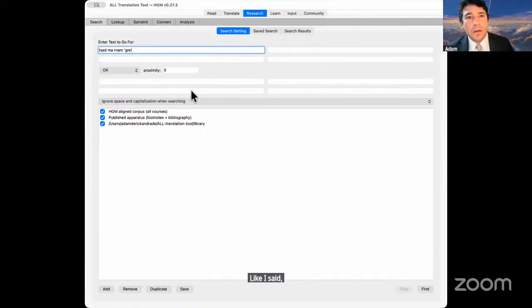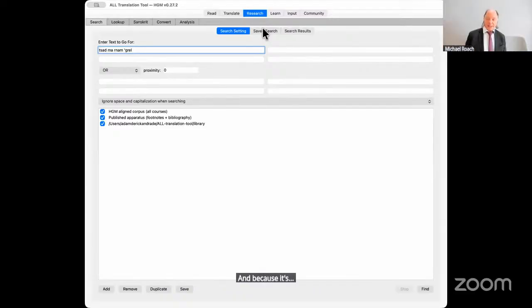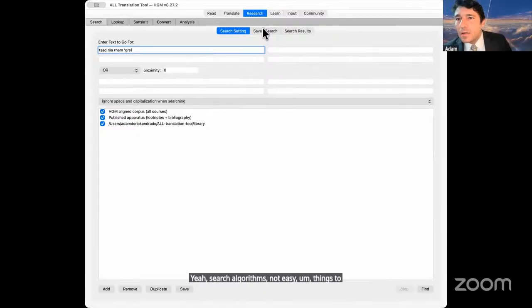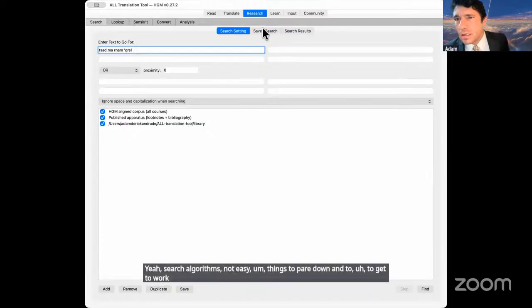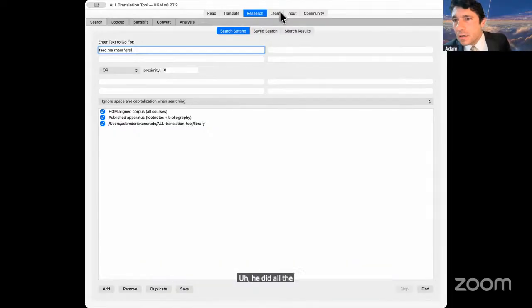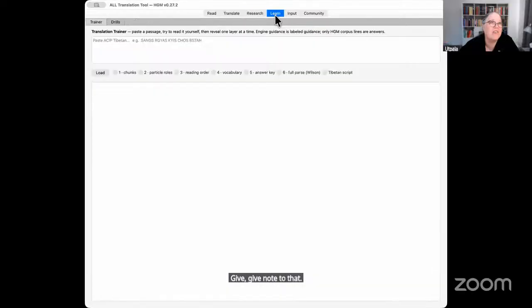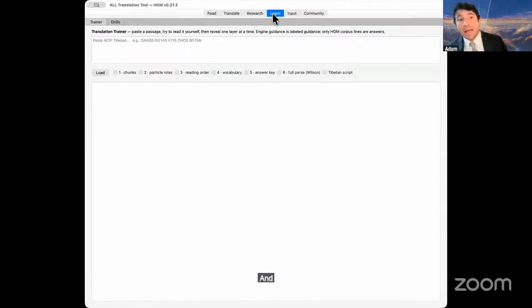Like I said, all of the Gopher functionality is here, and it's in our translation tool. But this is once again to give a shout out to Ted Lemon, because search algorithms are not easy things to pare down and to get to work efficiently. So he did all the legwork there, and I have to give a note to that. And Aaron Graham. Totally. And Aaron as well.